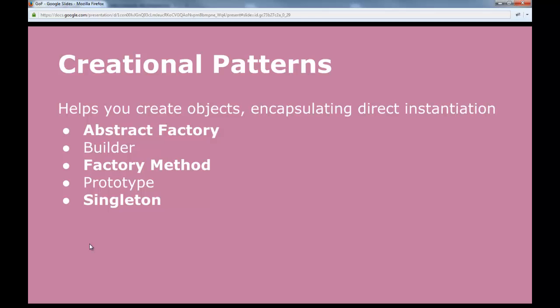And the idea is to help create objects and encapsulate direct instantiation. So instead of using new object, blah, blah, blah, we can use a creational pattern to encapsulate this in some good way if we need it. And the patterns in bold are patterns that we will at least touch upon in the course. So we have abstract factory, builder, factory method, prototype, and singleton. Singleton is discussed in the book and also in the suggested solution for workshop number 2, so I won't be talking about singleton during the lectures.